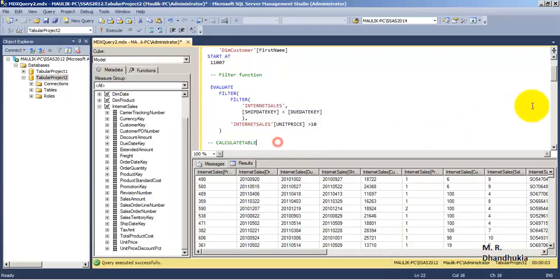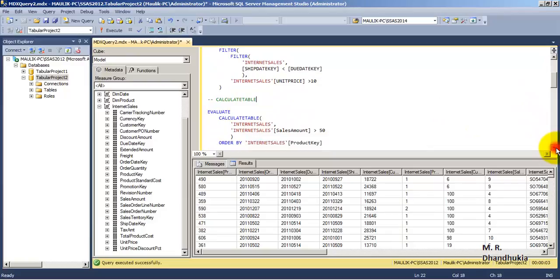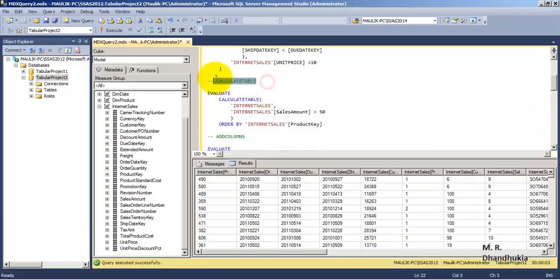So now let's go to the third syntax, that is calculate table. Now calculate table is similar to calculate. Calculate returns a single column, whereas calculate table returns tabular data. Okay. So first we have to write evaluate.